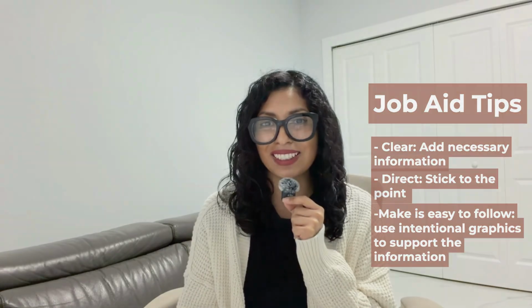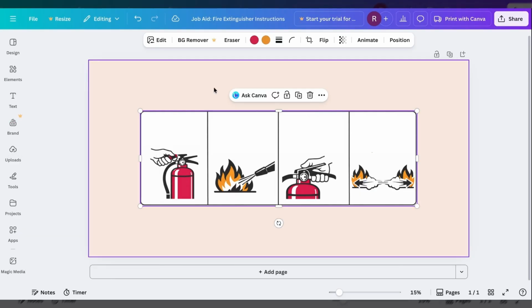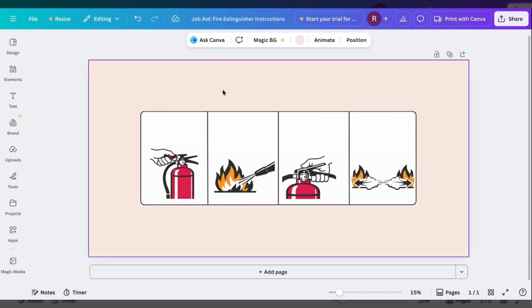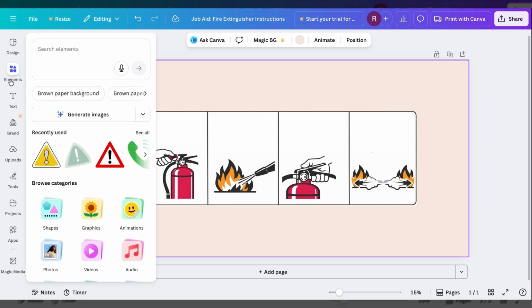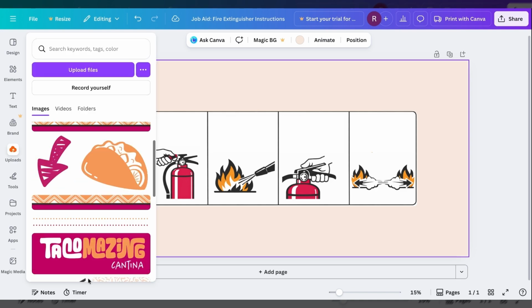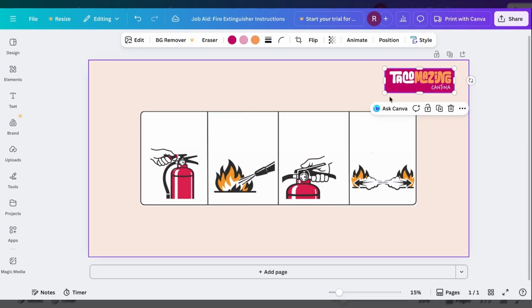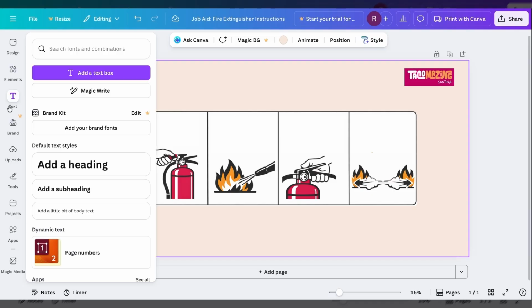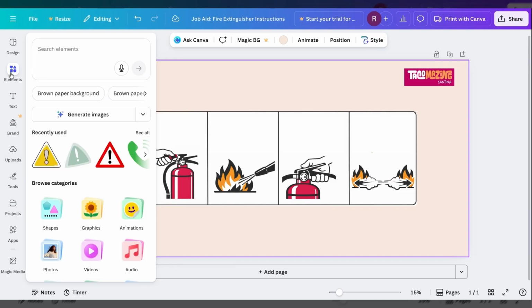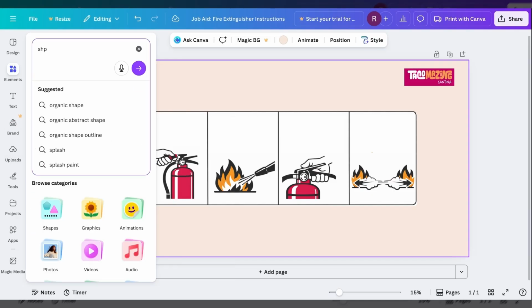So let's get started. I'm starting by adding an image that I had previously created using ChatGPT, but I will be adding the step-by-step instructions later on using brand guidelines. I like to start from top to bottom, so I'm going to go to Uploads and add the company logo. I had already uploaded some content to Canva to make it easier for me to access it.